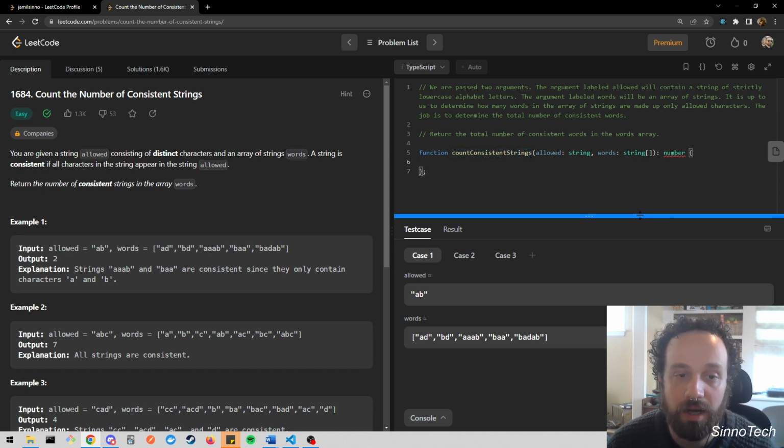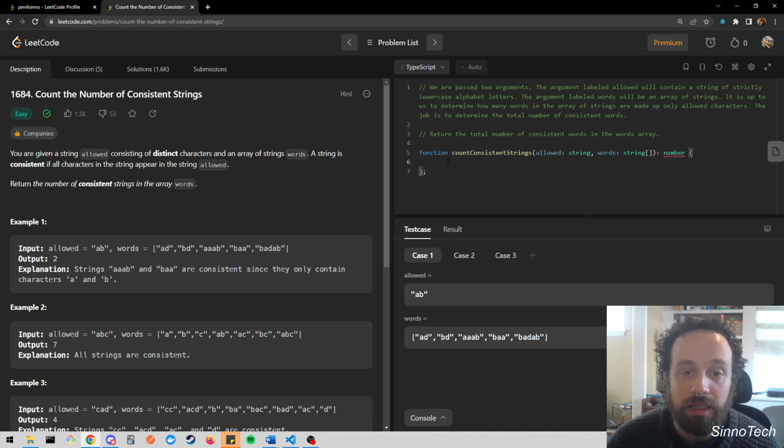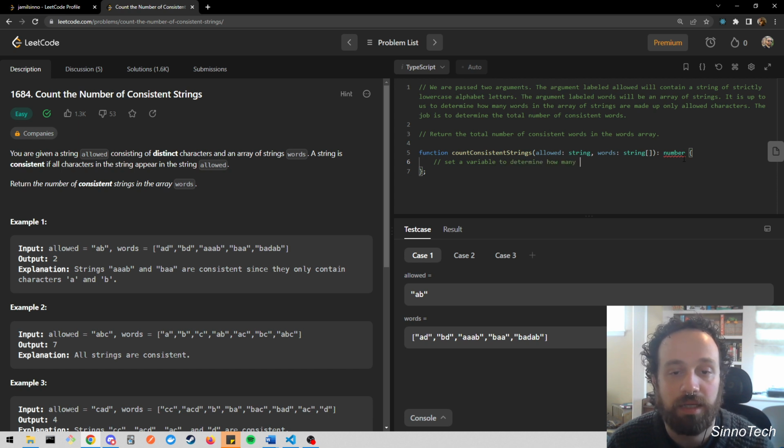First, the way that I would go about this is, since we know that we need to return a number, I'm going to start with my counter. So I'll start off by saying let counter, setting a variable to determine how many consistent words there are. We're going to say let counter, which is a number, equal to 0. Perfect. Then we need to iterate over our loop.